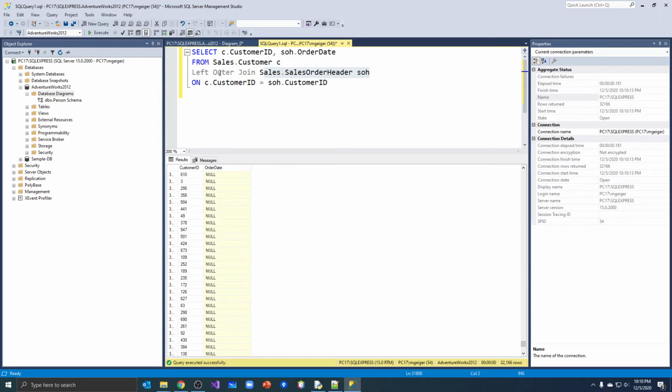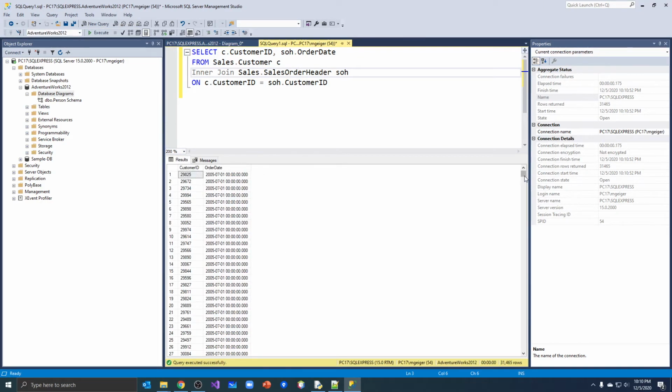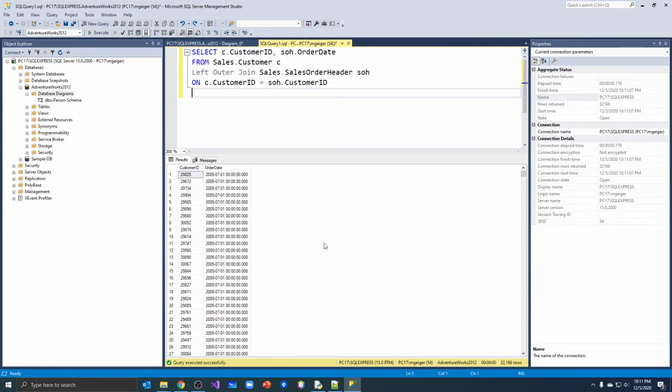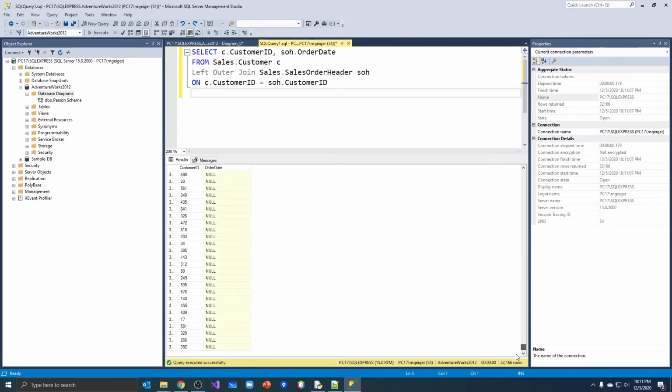If we had done an inner join, it would only show us the matching rows. Okay, right? We only see matches. We don't see all of our customers. Left outer join lets us see everything from the left table, even if it doesn't have a match on the right table. Which is why we see those customers down there.